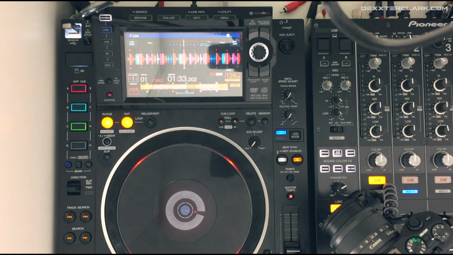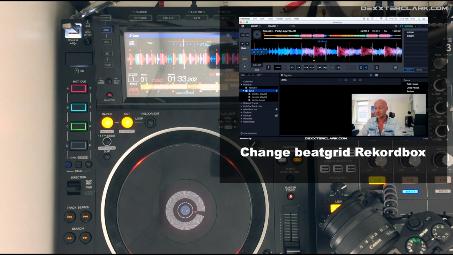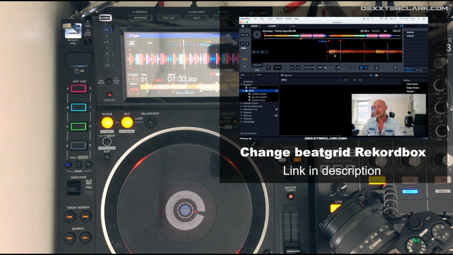This only works if your beat grid is correct, and you can check that in REKORDBOX, and if it isn't correct, you can change it in REKORDBOX. I made a special video about changing the beat grid in REKORDBOX. Check it out if you like.